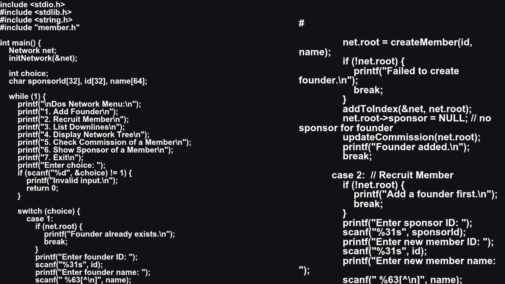The options are option 1, add founder; option 2, recruit member; option 3, list downlines; option 4, display network; option 5, check commission of a member; option 6, show sponsor of a member; option 7, exit. I'll explain the functions used in the code. First is init_network. This function initializes the entire network structure. It sets the root to null and prepares the index so that we can start adding members.